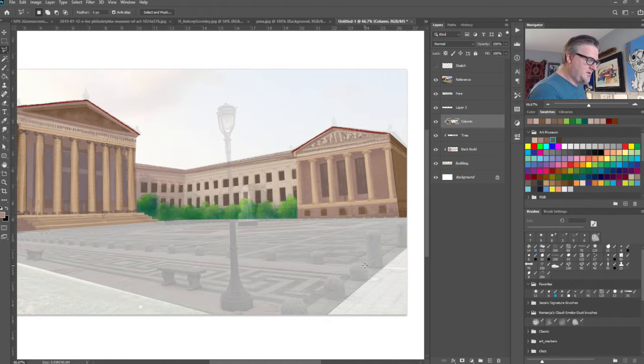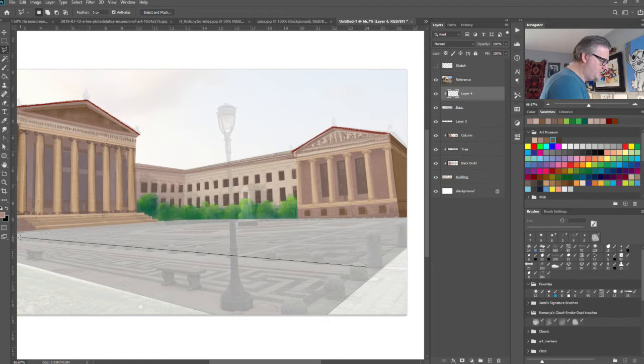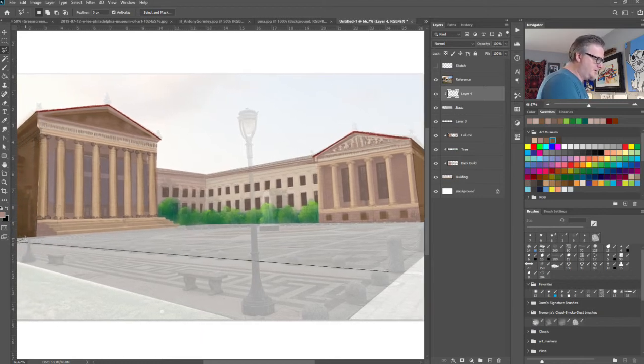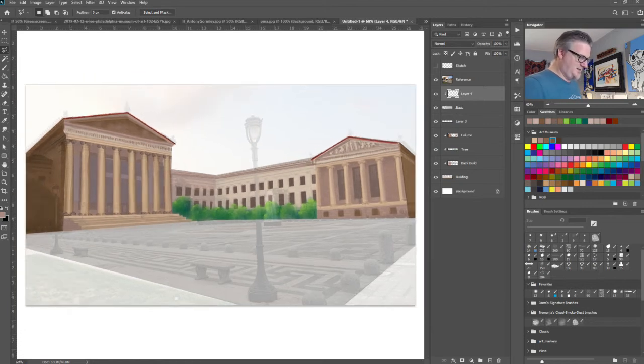All right, so let's go down to our foreground. We're going to do the same thing. We're going to create a new masking layer. And now we're just going to run this all the way off, which looks like I need to be at about 60%. There we go.